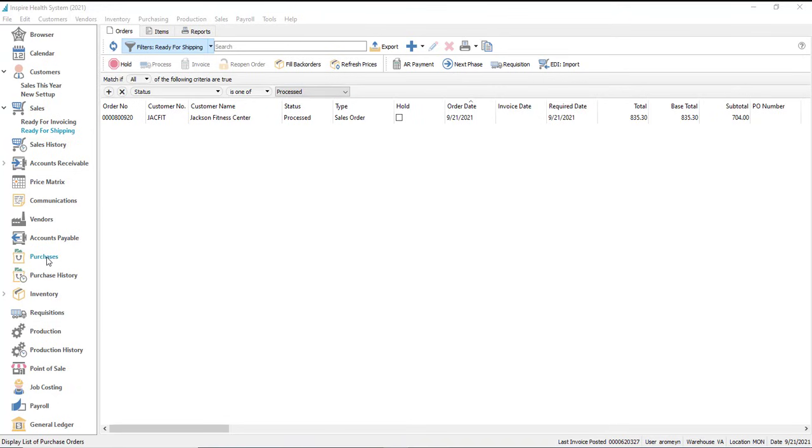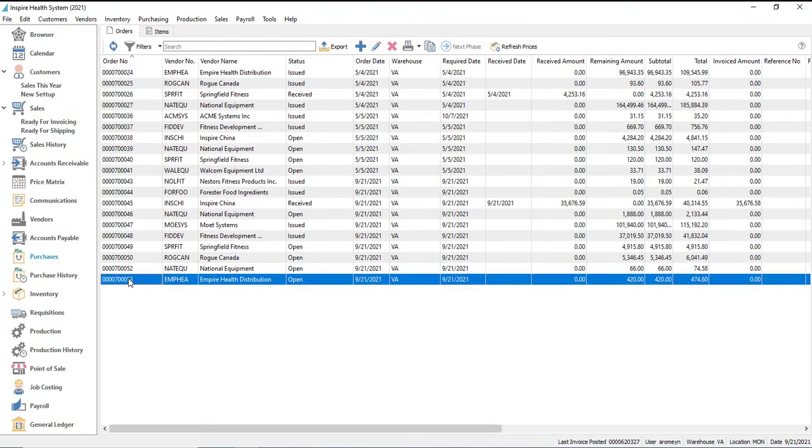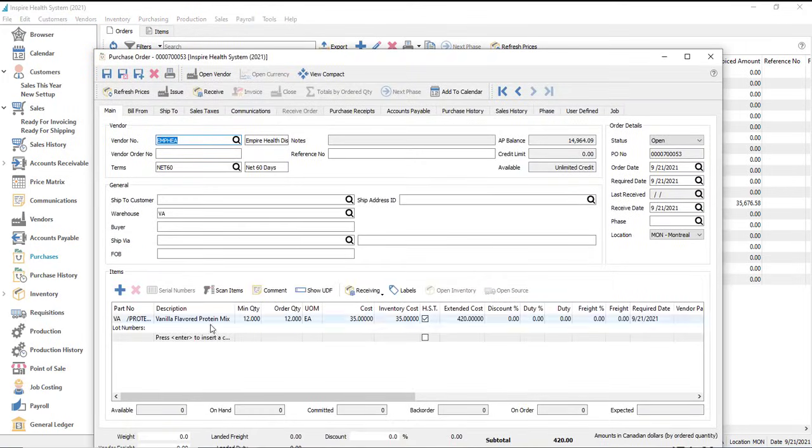So that PO we created earlier with our special orders, you'll see here that we've got a PO right here at the bottom for Empire Health. If we open that up, we'll see there's that vanilla flavored protein mix we ordered. We have 12 of them. So we can go ahead and receive these.